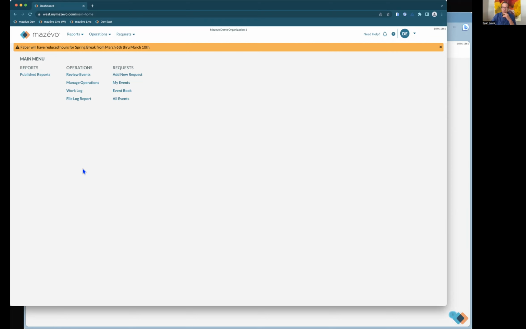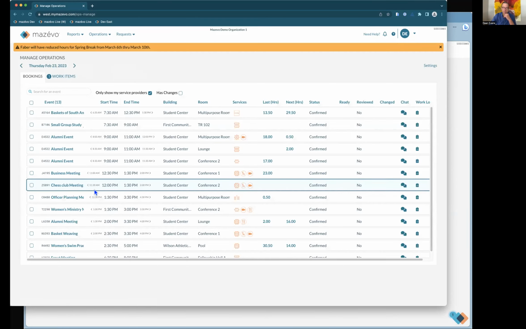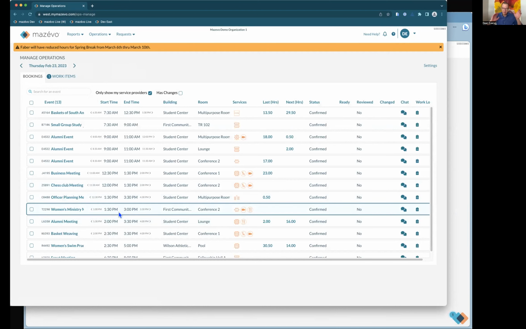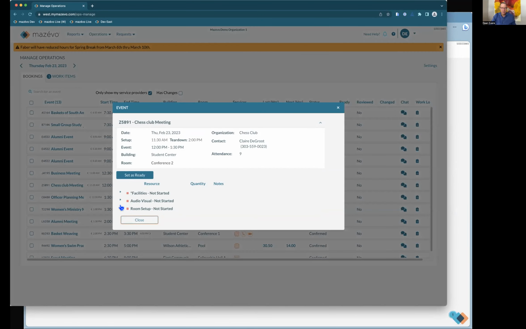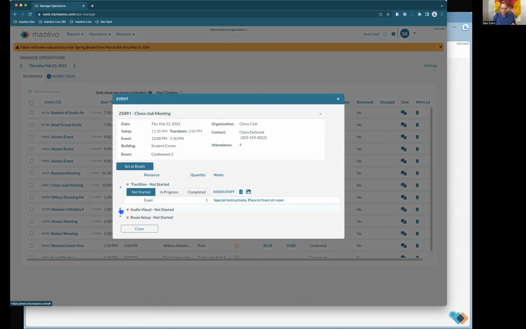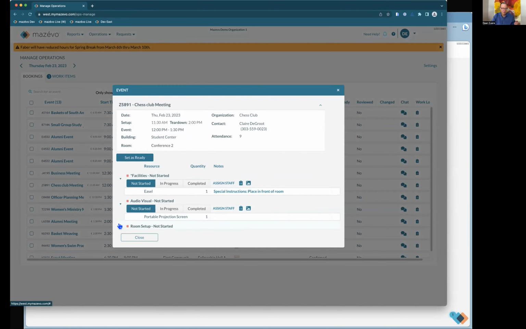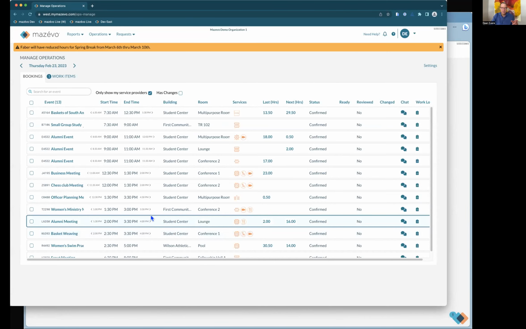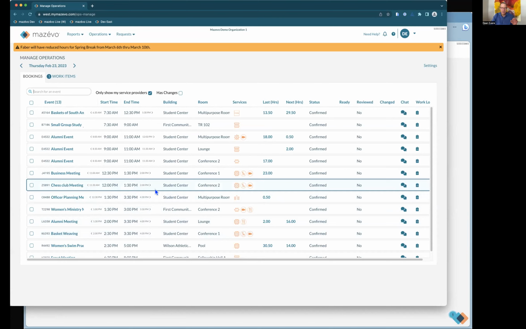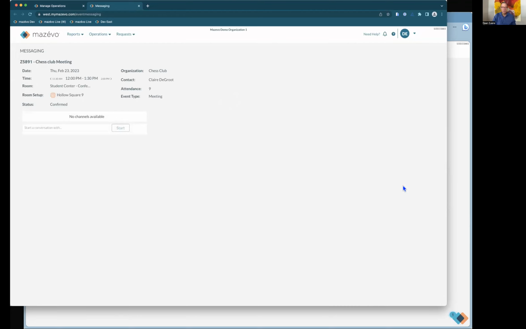So let me show you a couple of things about this messaging. I'm going to go into manage operations here. Think of me as somebody that's doing setups and teardowns and stuff like that. So I'm going to go to this chess club meeting and look at it real quickly, and I see I've got an easel and a projector screen and some stuff here. But if I had a question about that setup, I could come over here, and this is the button that's new, and I can click this, and it's going to start a messaging channel, if you will.